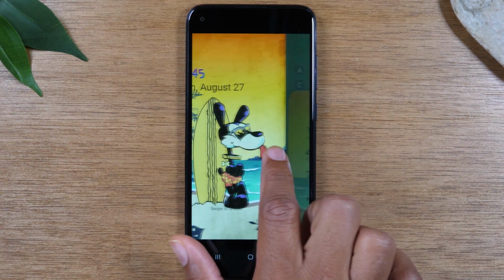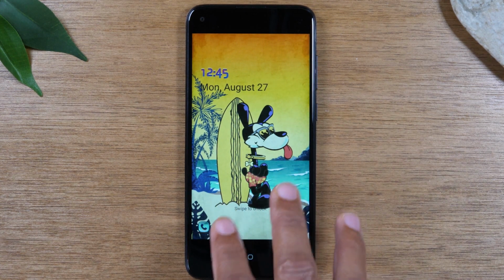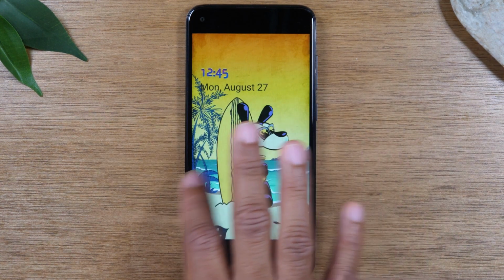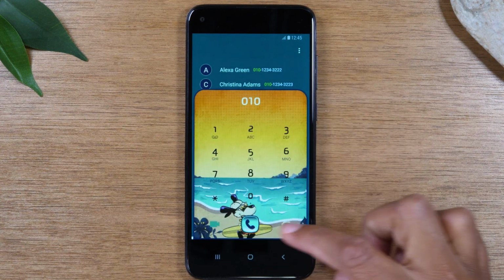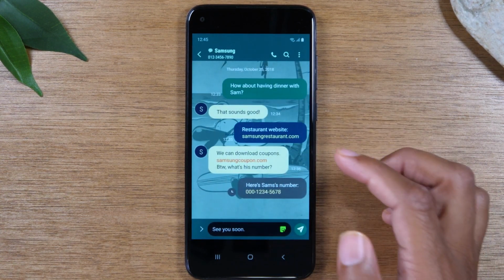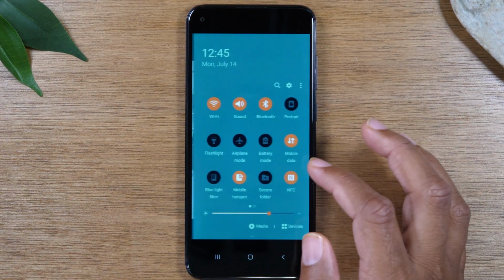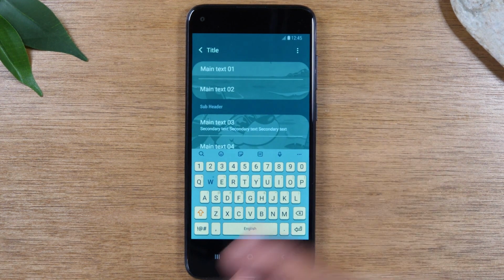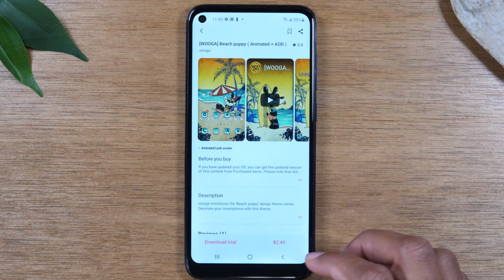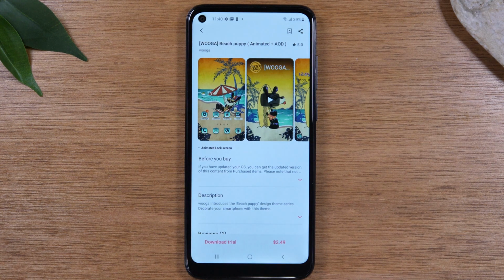And as we swipe through here, when you lock your phone and unlock it, that screen is going to be different. It'll give you a cool background for your dialer, as well as for your text message screen and for your menu. So you get all these really cool different screens, just to make your phone look different and unique based on what you like.